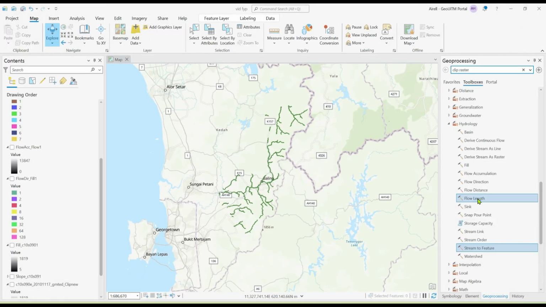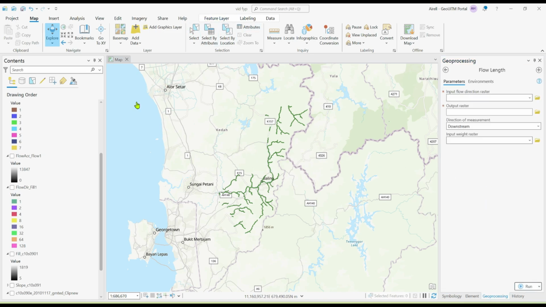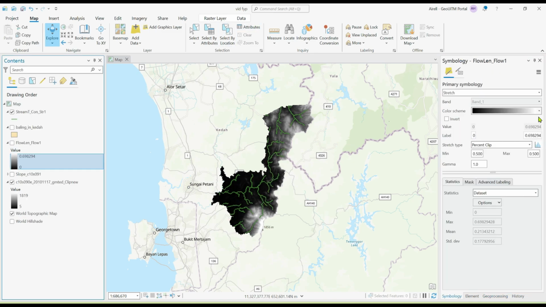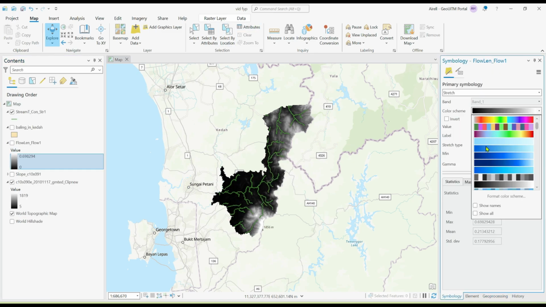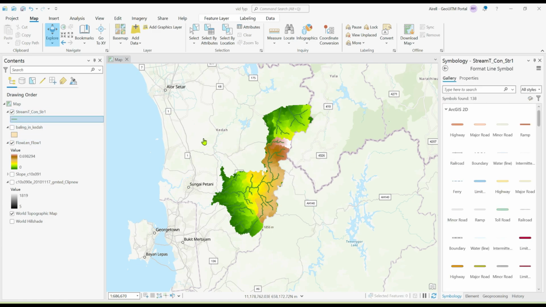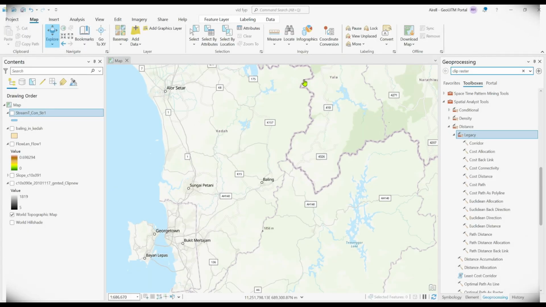After that, we choose flow length. Then we take flow direction data and put it in input flow direction raster. After that, we run the data. This is the result of the flow length. Then we change the color of the flow length. This is the new color of the flow length. Then we change the color for the stream, and this is the new color for the stream.